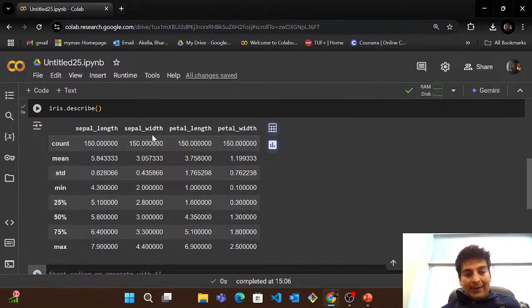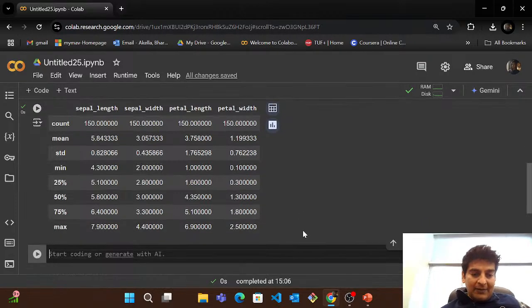Similarly, we have the sepal width column, and the sepal width seems to be the minimum value is 2 and the max value is 4.4. So the range is 2 to 4.4. And then we have petal length. So the petal length ranges from 1 to 6.9. And then we have petal width, where the minimum value is 0.1 and the maximum value is 2.5. So this is what we understand from this data set.